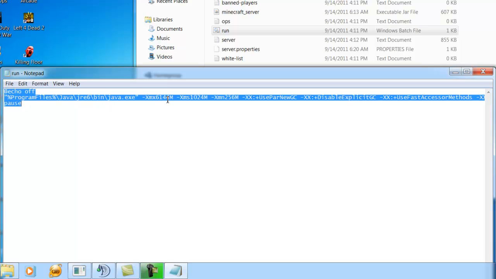This Xmx is the maximum amount of RAM. 6144M means that's basically 6 gigabytes, because if you think about it, 1 gigabyte is 1024 megabytes. So you can do the math. 1024 times 6 is 6144. Try to use increments of 1024 or 1 gigabyte. That seems to give you the best results.